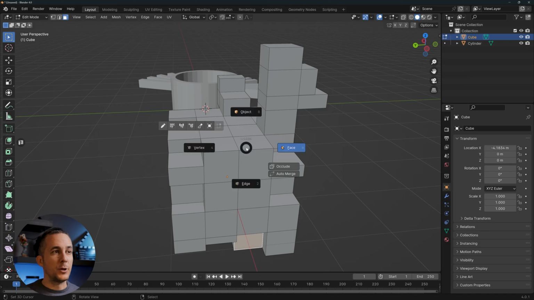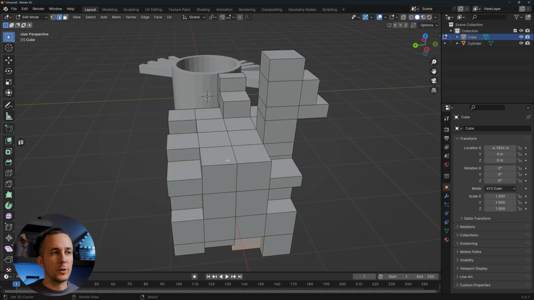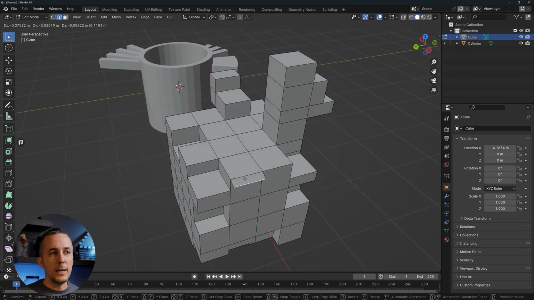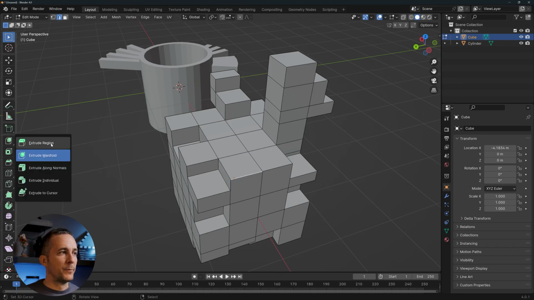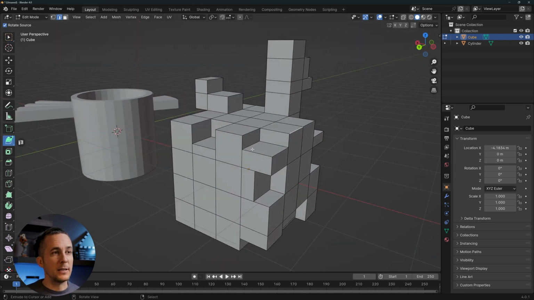except there is one more thing: you can also extrude edges or vertices, it's the same. So if you want to extrude this edge, you can still press E to extrude it like this, or you can press Alt E and you have these options, or here you have other options like extrude region, extrude along normals, extrude same. So you can also go with extrude to cursor.